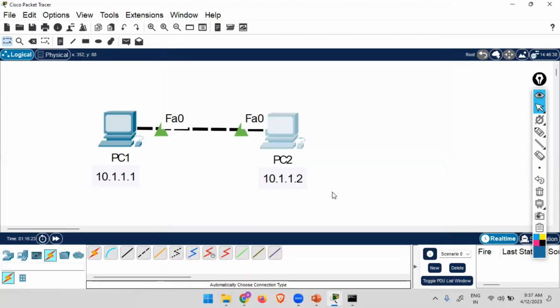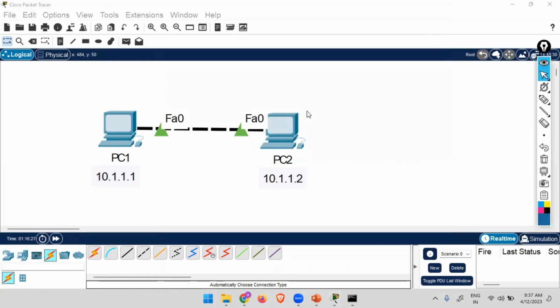Now we want to capture the packets. I will give the ping command, but by default, I will not see the packets. There are two modes in Packet Tracer: one is real time and the second is simulation.